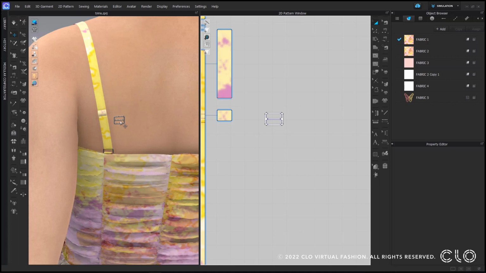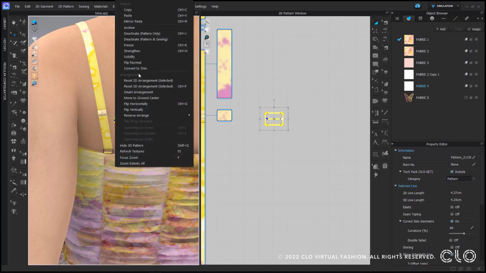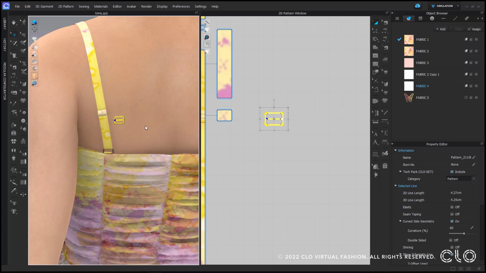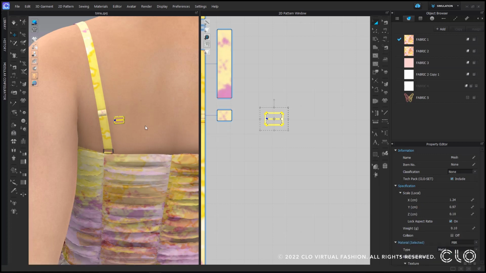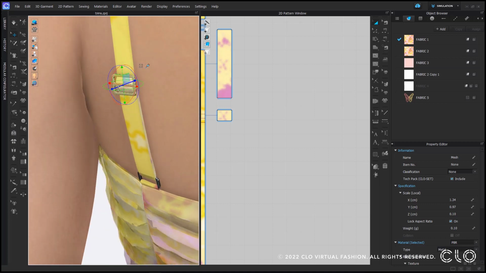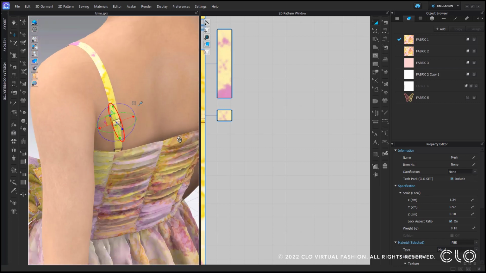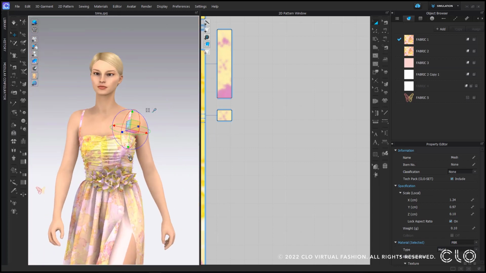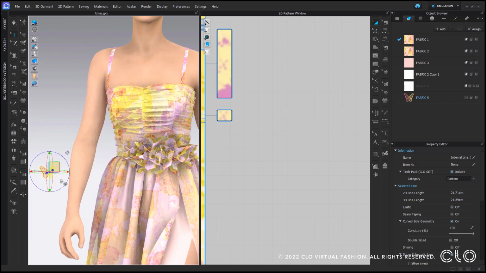And now, the step becomes simpler and more convenient. We can right-click it in the 3D window, and there is a new option, Convert to Trims, and let's apply it. Then the pattern will be converted to a trim. After that, we can see the gizmo has clearly changed. And then, we can use the glue tool to stick it on the strap and adjust the position to make it look more natural.